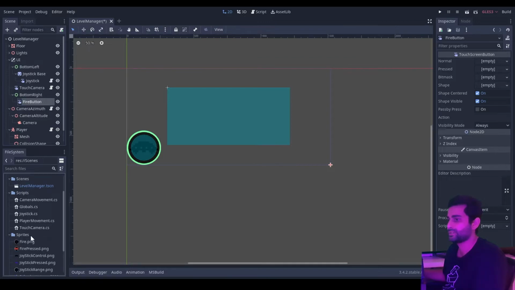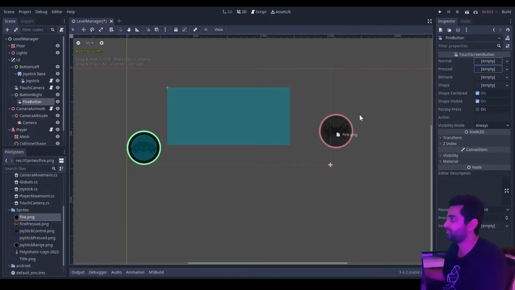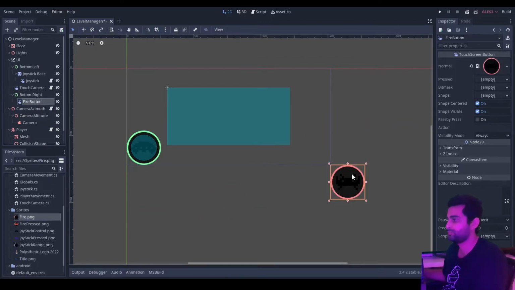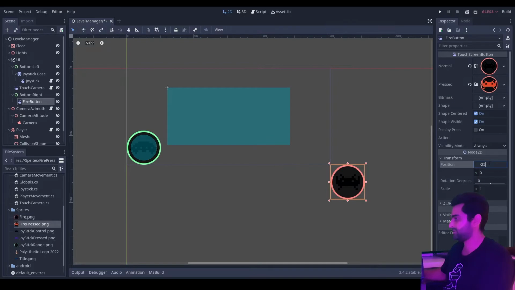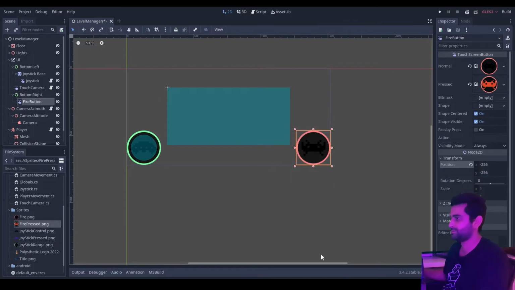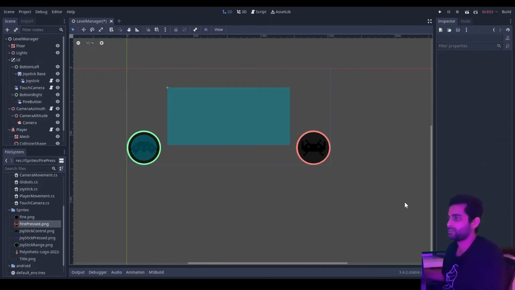Let's go over to our sprites. We've got the base, so the normal sprite texture, and the pressed sprite texture. And we're going to correct this transform position so it sits correctly on the screen. And I've showed you in the joystick tutorial how to change this in script dynamically, so that if you're loading different sized textures, you can guarantee that the button will always sit at the right location.